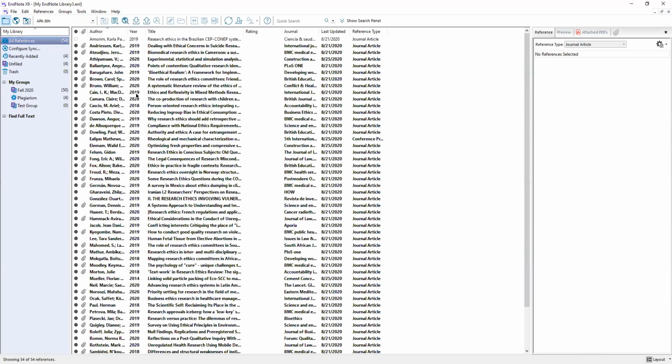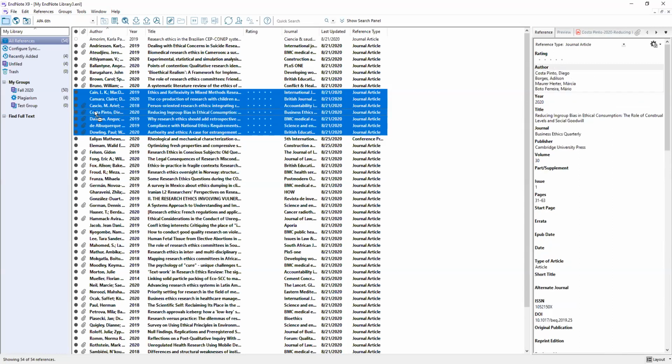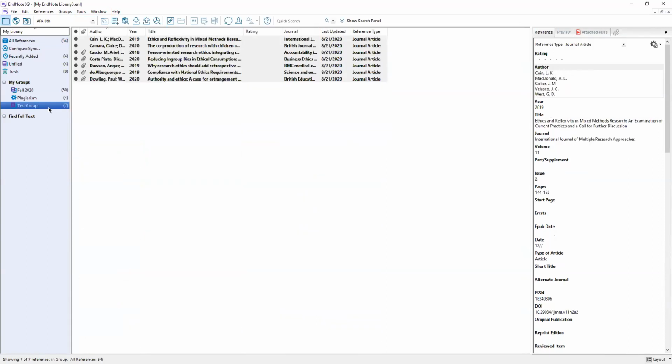I'll select these few here. And then all I need to do is drag them over into my test group, drop them in here, and now those 7 articles are in my test group. This is not going to change until I add more or delete articles from this group, and I can create as many groups as I want.